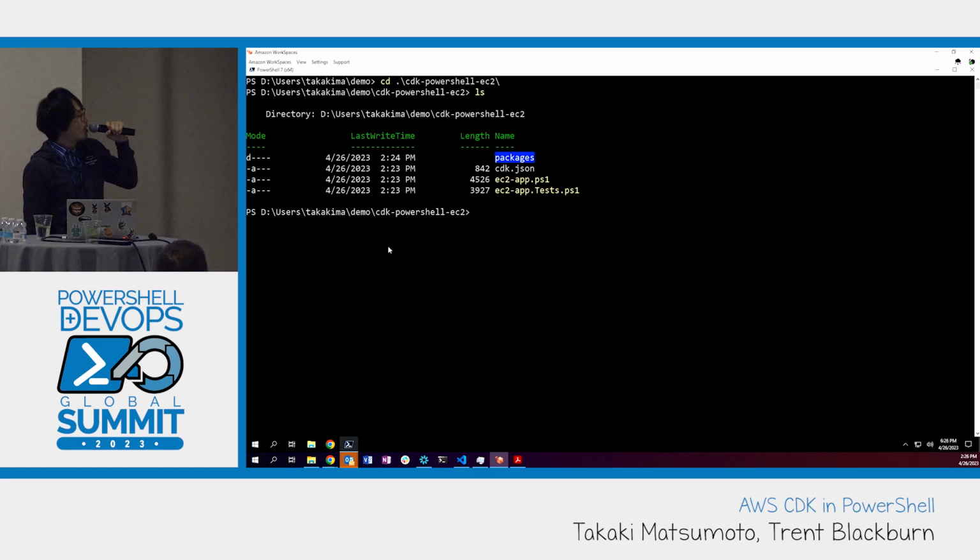So I'm going to go into EC2 app mainly here so that you see how resources are defined in PowerShell. But I'm going to briefly touch on cdk.json and the test files as well. So if you have any questions or if you want to see more of one of those things, let me know so I can spend more time there as well.